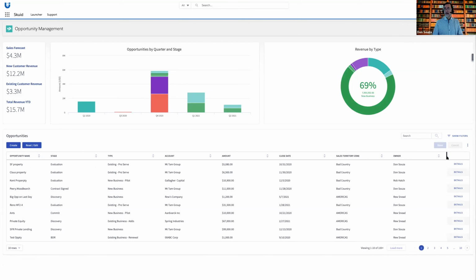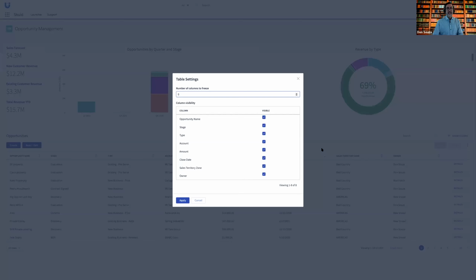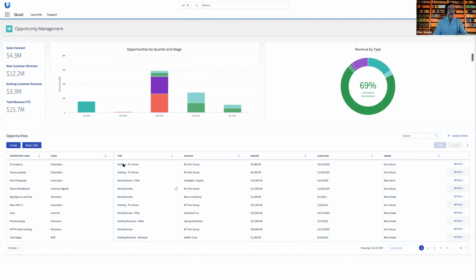And so another great feature I want to point out here on my table are my settings. So if I wanted to freeze a couple of columns on the left, which is something that my customers did, I can set that to 2 and say, I don't want to see sales territory zone. I'm a manager that's in the West. I always know what my territory is. That just gives me clutter. I click apply, and now there's a line designating which columns on the left are frozen, and my sales territory zone is gone.